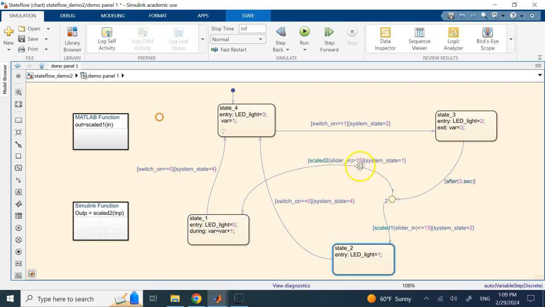Okay, so when you want to have branches of decisions of a major one, and you want to create sub-branches, you need to have what? You need to have a junction. That's the application of a junction. So here I say, if the scale 2 of slider in is bigger than 15, do this transition. If the scale 1 of slider in is less than or equal to 15, then do this one.